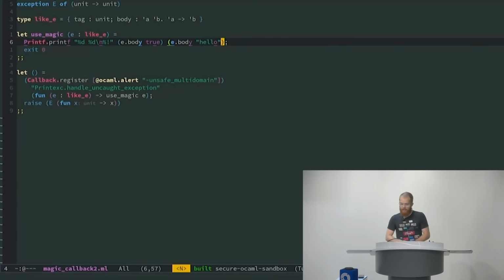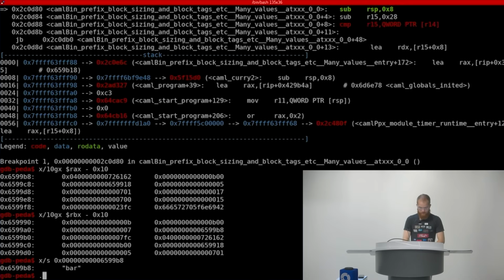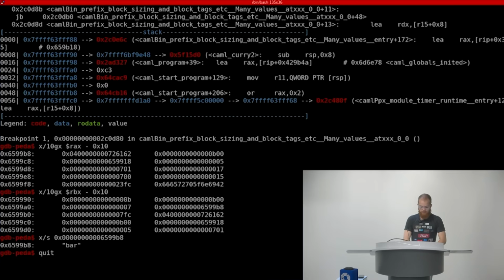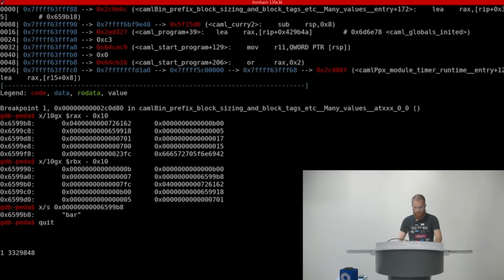And so if everything works correctly, we'll raise the exception. It'll convert this identity function into the type conversion function. And then we'll be able to call it and use it arbitrarily. So let's try that out. Magic callback 2.exe. Boom.